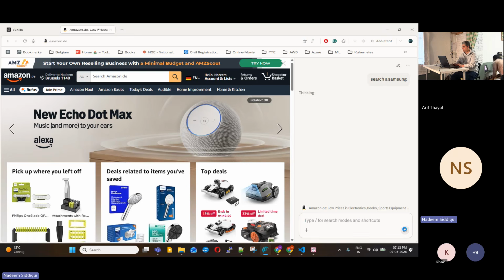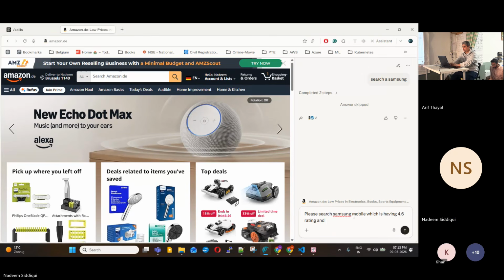Cancel, I will cancel it. Samsung mobile phone, which is actually having a 4.6 rating, and which is under 400 or 300 EUR. So once I put this, this is just an example.